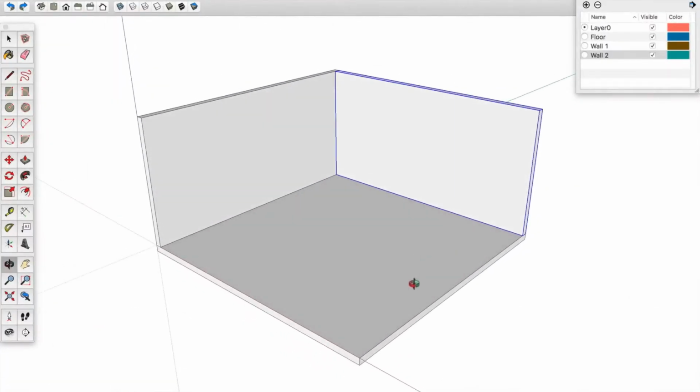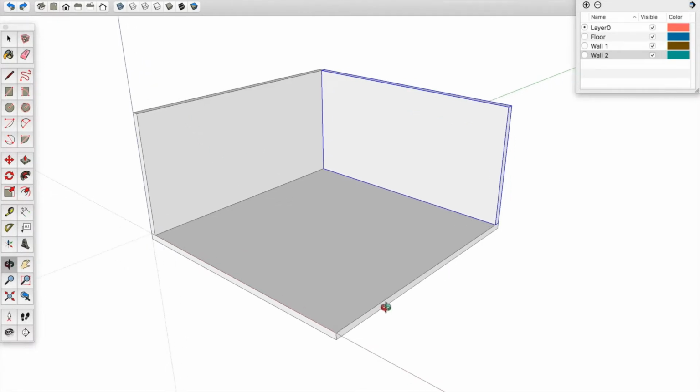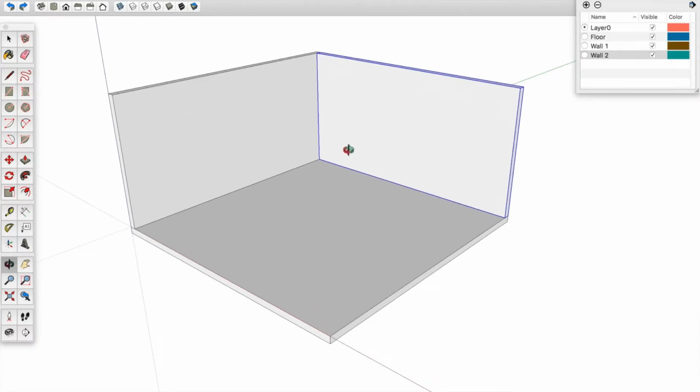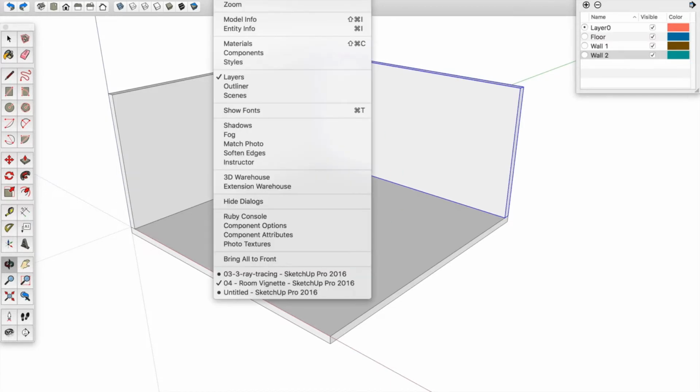to be aware of is the light source. So SketchUp has a light source. It's a sunlight, and you can access the controls for it by going into your Window menu option and going to where it says Shadows. So turn on your Shadows dialog.